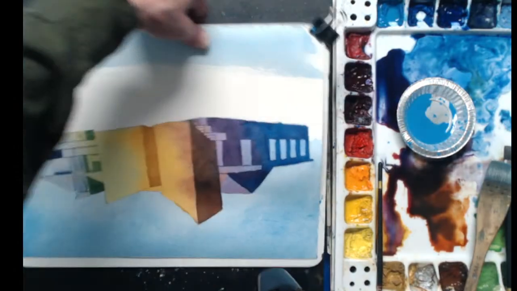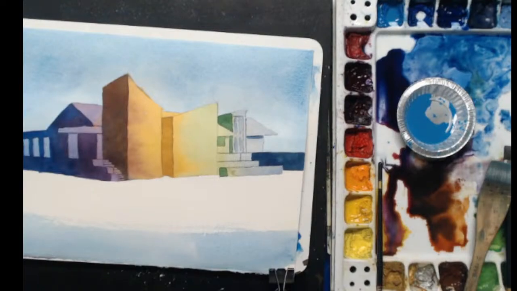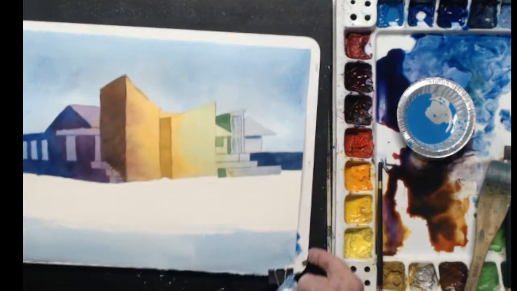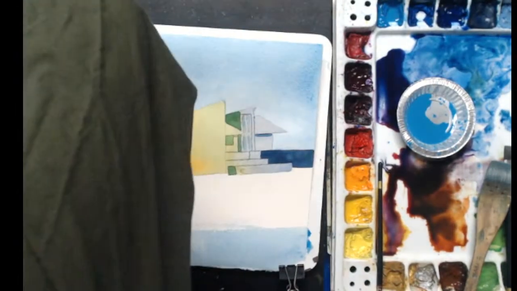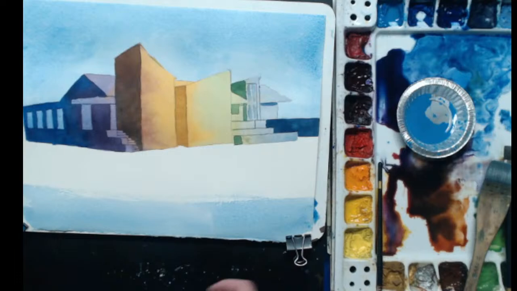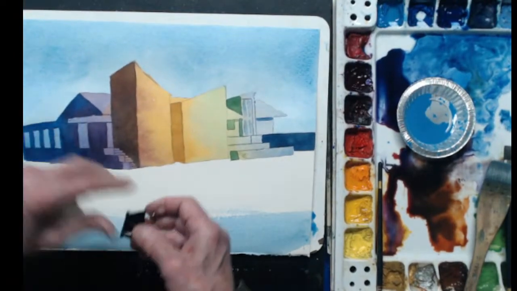Okay. Now the shine is gone, so it shouldn't move on me. Okay. Just check the shine. When you see a shine on the paper, then you know it's still wet. So the shine is gone, so this paint is not going to move. So now in the foreground, I'm going to move these clips off here.